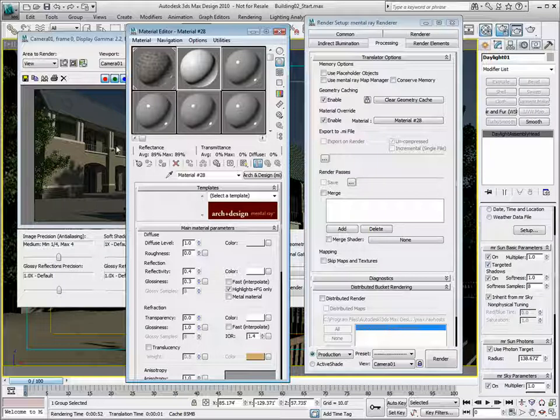Again, this will speed up the setup phase of the lighting in that it's not having to ray trace all the reflections of all the materials that you have in your scene. You can quickly go through and set up the lighting, if that's your focus, using this material override.